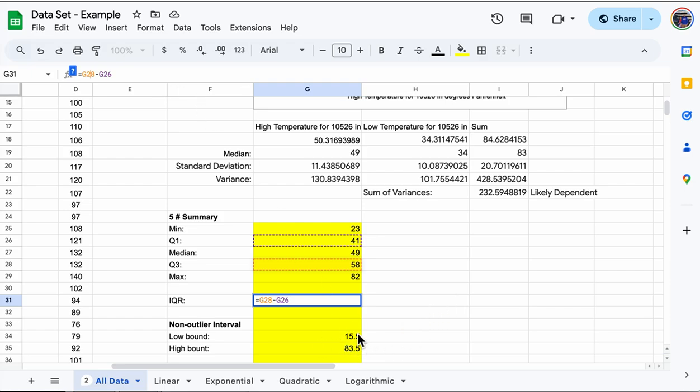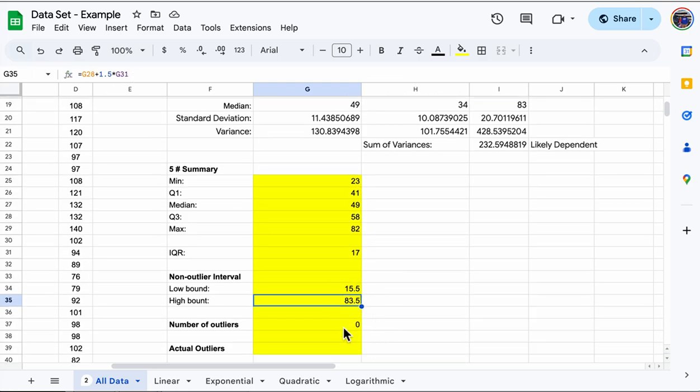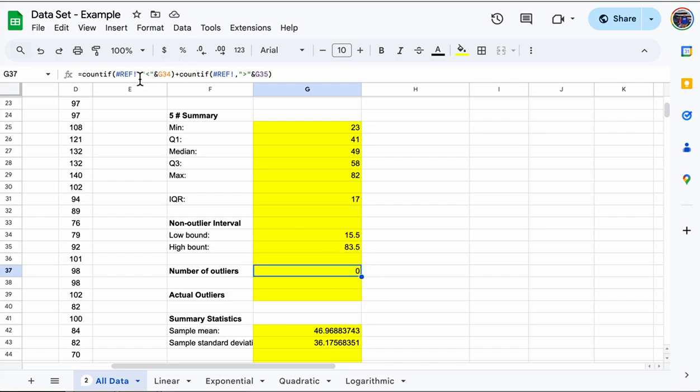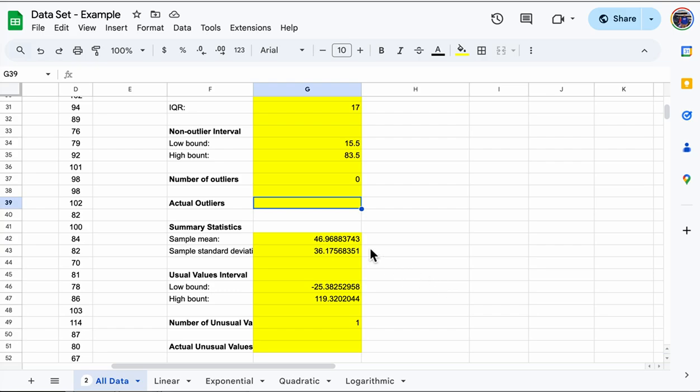All right. So this references the right stuff. Q3, Q1. My low bound for my non-outliers: make sure it's referencing Q1 minus 1.5 times my IQR. We're good to go there. High bound, Q3 plus 1.5 times the IQR, so we're good there. Number of outliers: we need to update our references here. It says that there's none. So at this point there are none, but if you add more data down the line, it may change. So we'll keep that in mind.